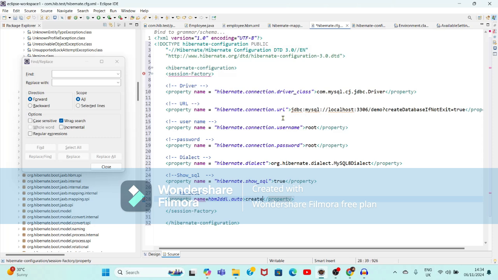So what is the use of hbm2ddl? It is used to automatically manage the database schema based on entity mapping. Now next property we will add. Property name is equal to hibernate.format_sql. Complete the property tag and its value will be true.